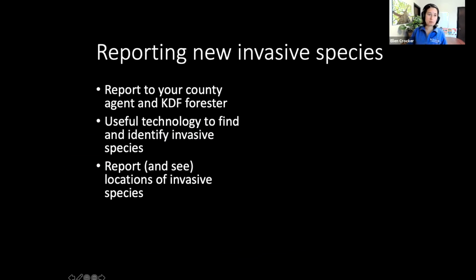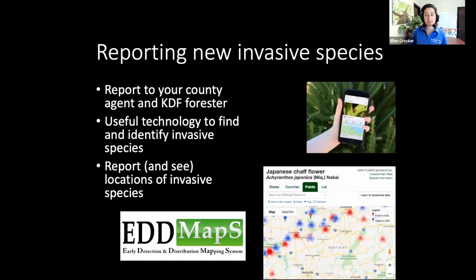You can certainly report something to your county agent or your Kentucky Division of Forestry forester, or any number of the great resources that have come up today. But I also want to highlight some useful technology to help you both identify invasive species and report them if you see them. Some of these have already come up, and you've already seen a lot of maps that are produced by EDDMapS. I just want to mention two in particular and put them on your radar if they're not already. Not only are these useful for reporting new invasives that we might be able to stop and eradicate completely, but for us to know where the other species are that we know are present in the state, but not the extent of that.